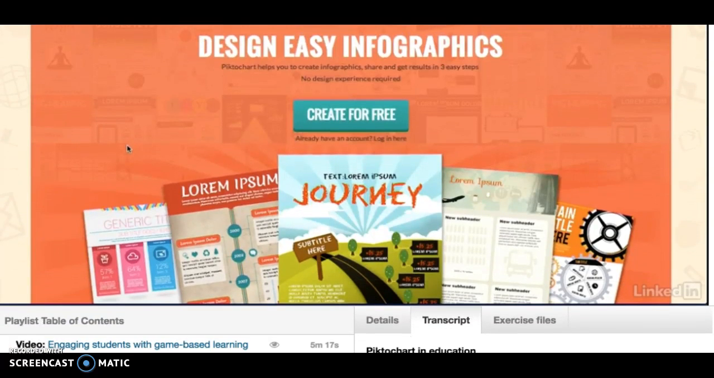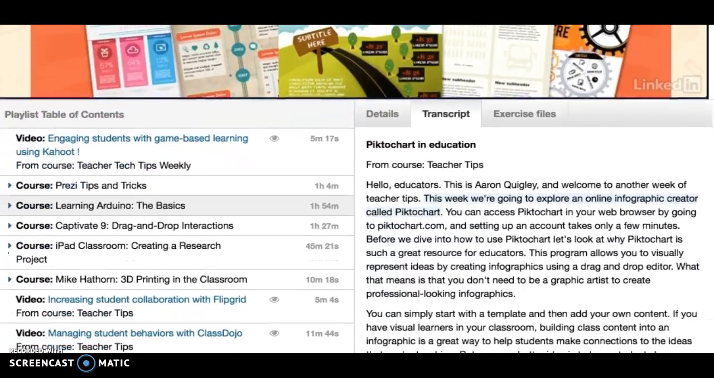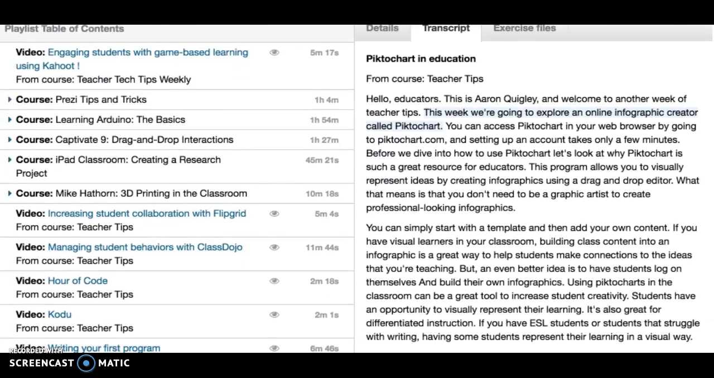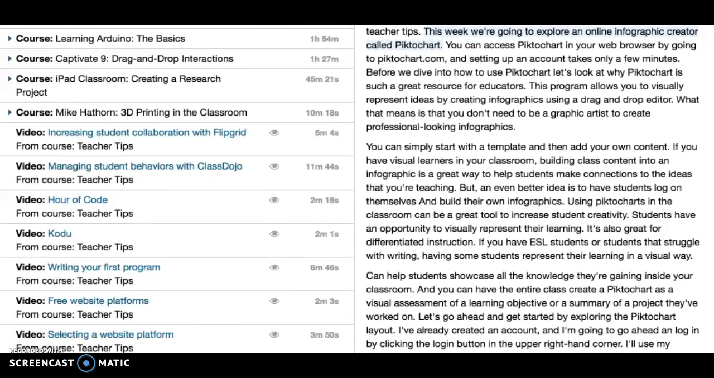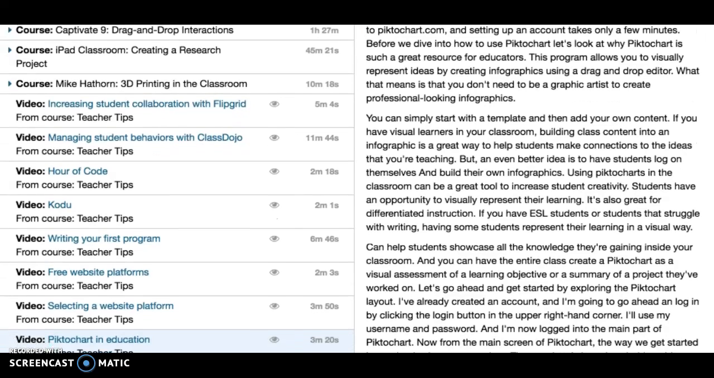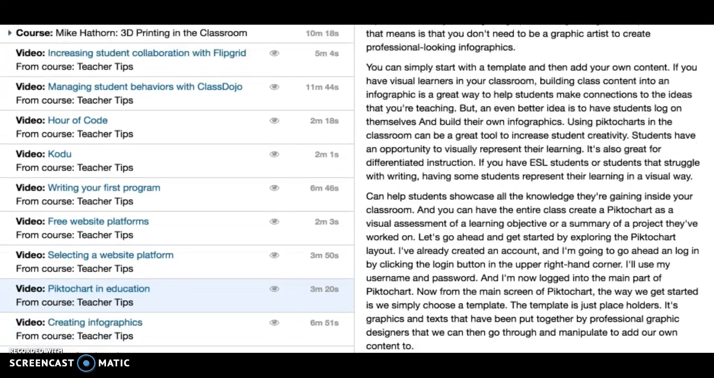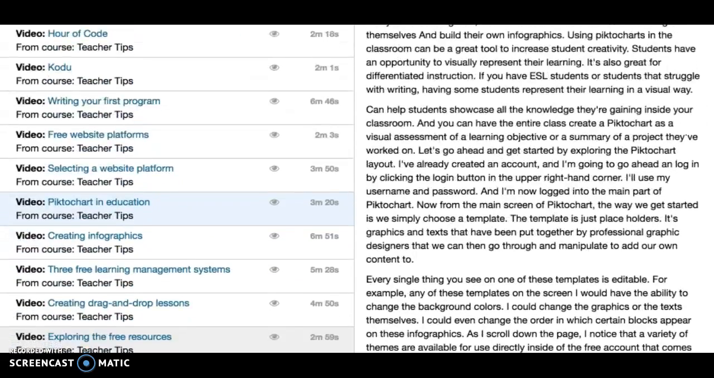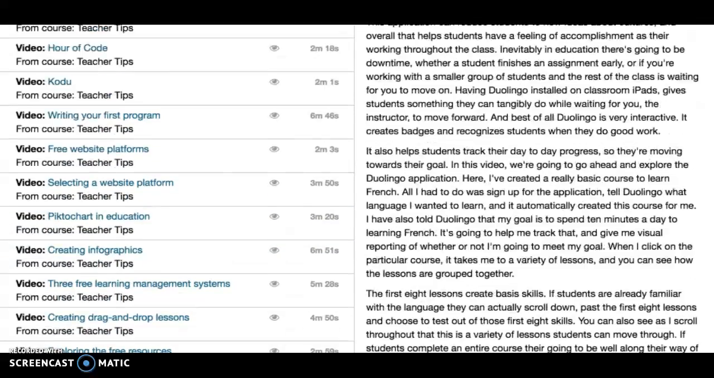So I think I'm going to implement that with my older students as well. There's so many things through this teacher tips that I plan on watching and sharing, creating lessons, sharing lessons. There's a teacher portal. There's an app for Duolingo.